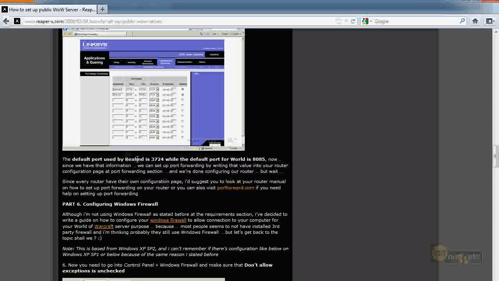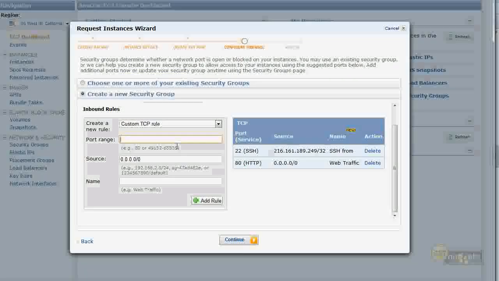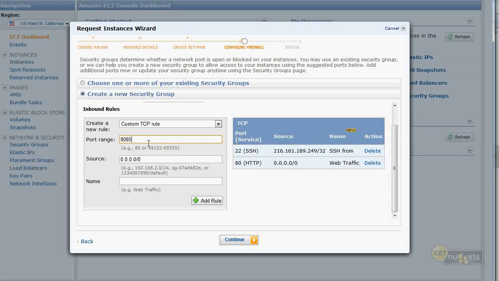To run a World of Warcraft server, they're saying realmd, whatever that is, takes TCP 3724. World of Warcraft is 8085. So let's do custom 8085. This is my WoW server, and I'm saying the world can access WoW. World of Warcraft port. So we'll add that in. You see how easy this is?